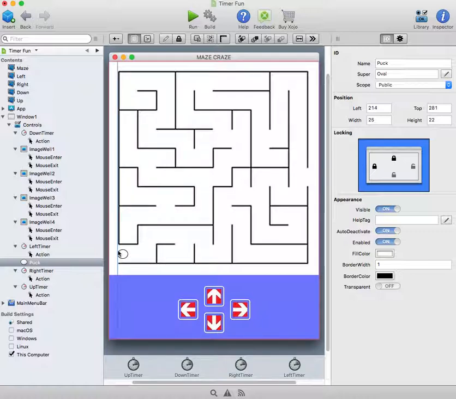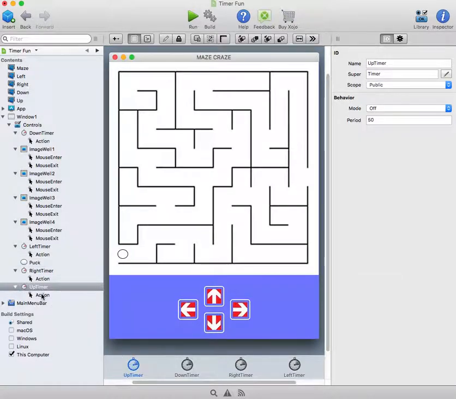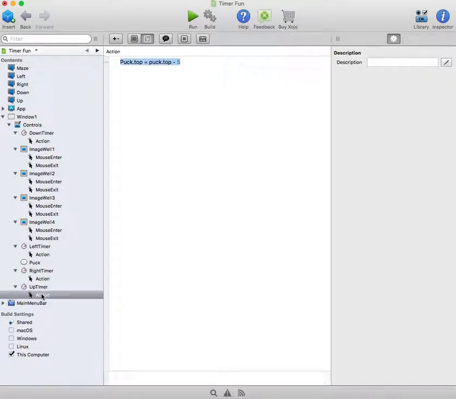So now what I need to do is program each one of these timers to control a movement of my puck. So if I look at my up timer and I look at the action associated with the up timer, it's pretty straightforward. Puck.top, which is the top edge of the puck, is going to equal puck.top minus 5. So every time that code runs, it moves my puck up 5 pixels. And the other timers are programmed exactly the same.